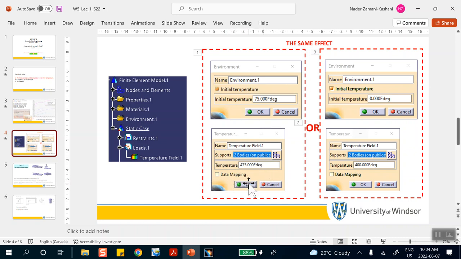You can do this, or you can say my room temperature is the fake temperature 0, and temperature rise is my 400. Look, either this or the left or the right, they both will give you the same effect. In either case, the temperature rise is 400 degrees. 400 minus 0, 475 minus 75.